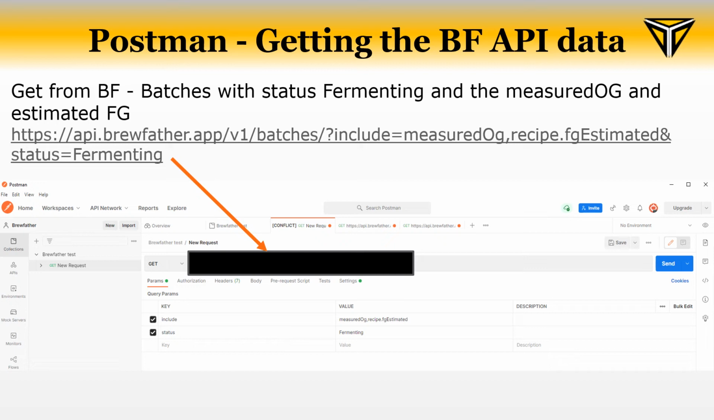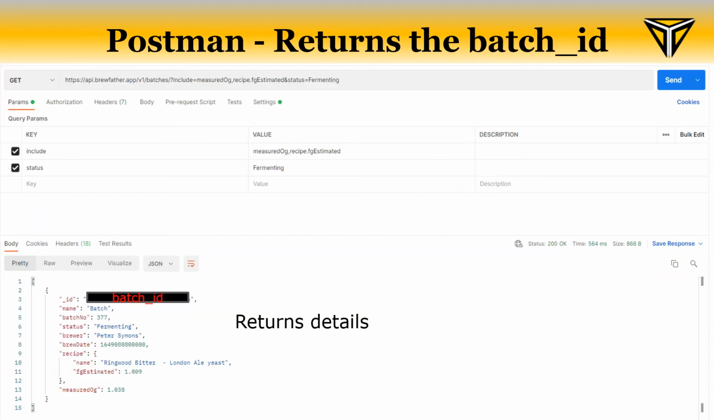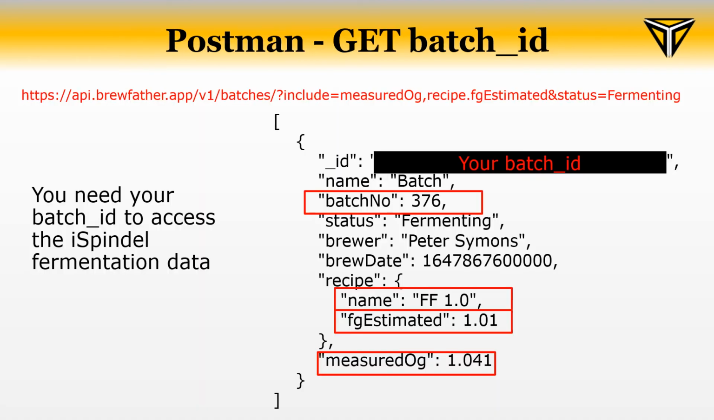So once you've entered your authorization details into Postman, then you can paste in the URL as shown and hit send. And with a bit of luck, you will get a display at the bottom of the screen that will include the batch ID plus some other data. Here you can see it in a little bit more detail.